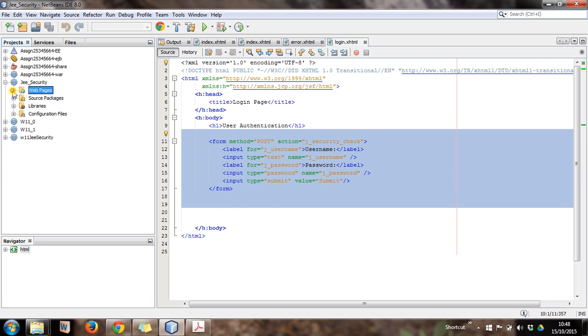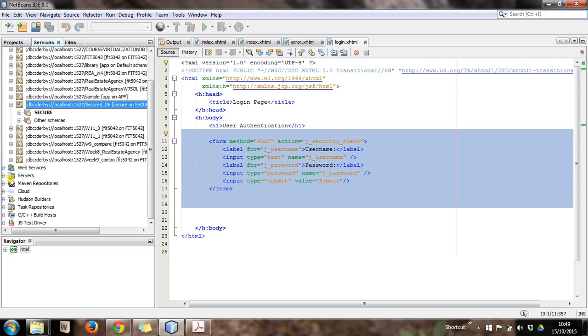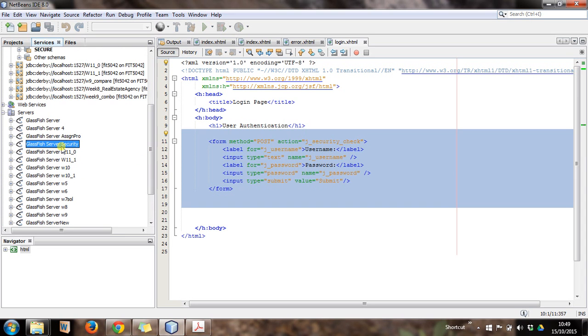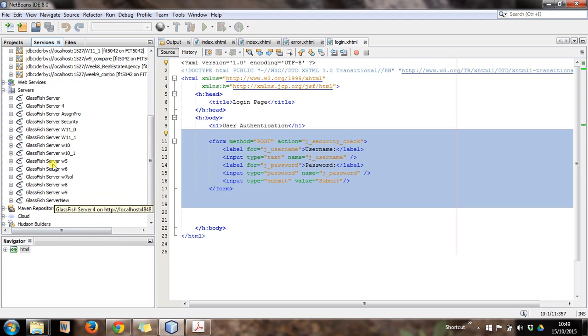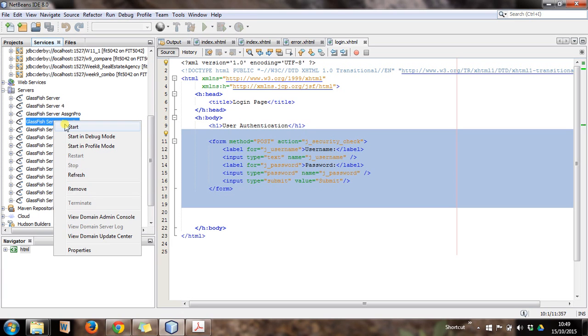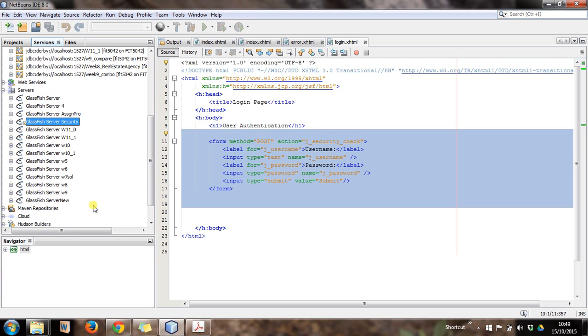Let's go back to where we left. So this is our web application, this is our server, and this is our database. Now start the server. In order to configure the form-based authentication in the Glassfish server, you need to first start the server and then make the changes.